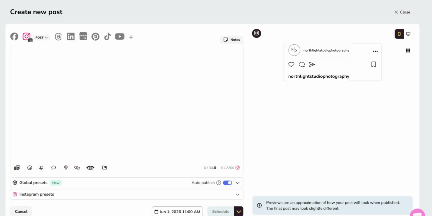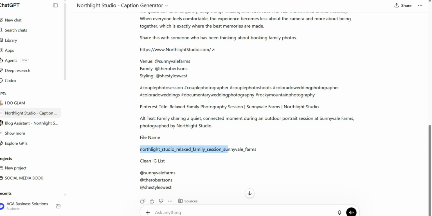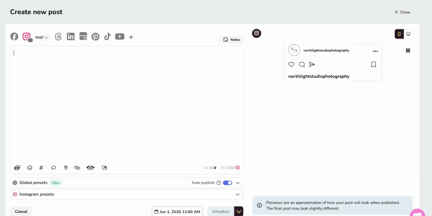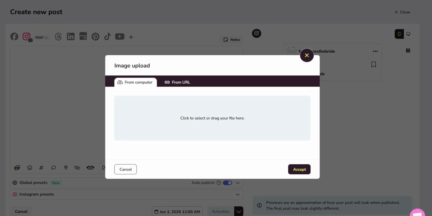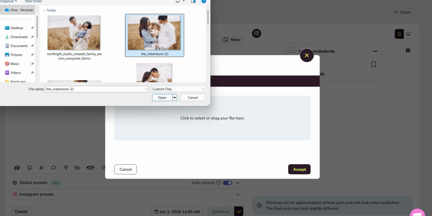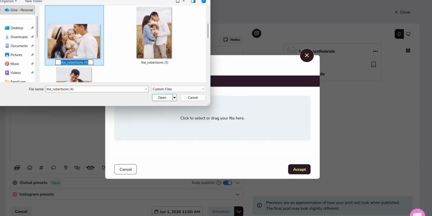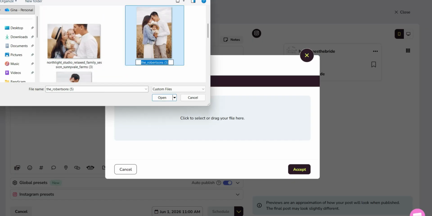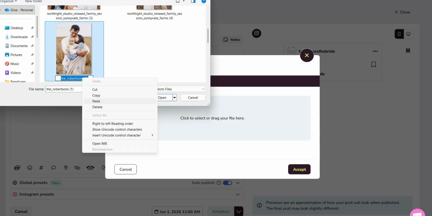Now, this first step isn't required, but it is something that's going to help with SEO. I'm going to go to my caption generator. I'm going to find my file name and copy that. And then I'm going to hop back over to my scheduler, and I'm going to go ahead and click on the bottom here to upload my media. And then I'm going to go ahead and paste that file name into all of these images. I'm going to be showing you a single image first, but we are going to be doing a carousel. So I'm going to go ahead and just use that same file name for each of these. And again, that's just going to be a little something extra that's going to help you with your SEO.